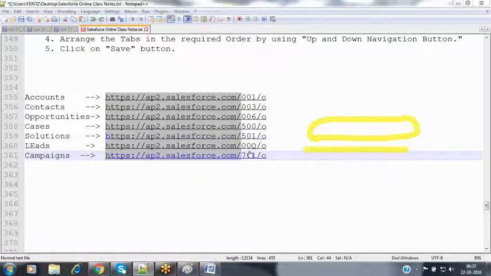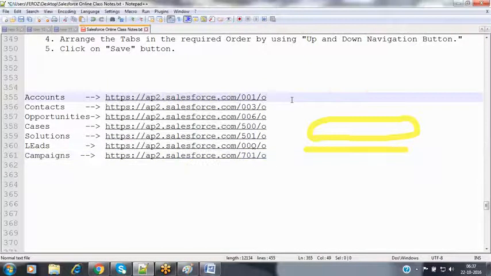Then what are these numbers basically? These numbers are called schema ID or object key. These are called object key prefix.